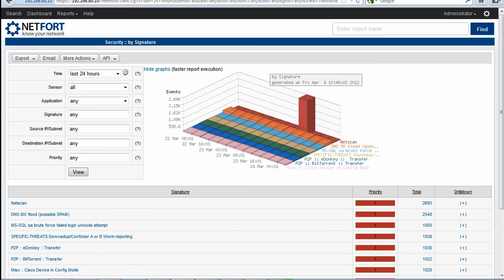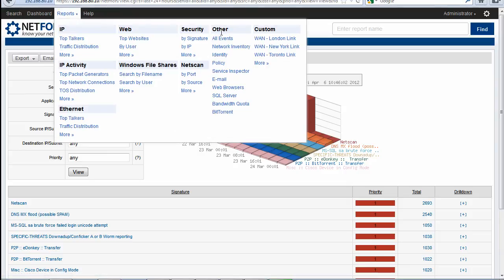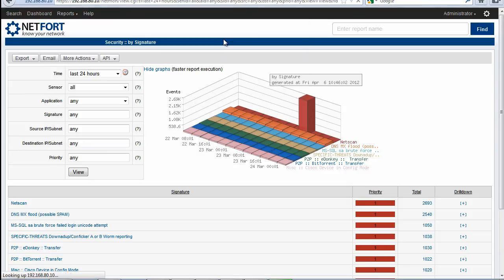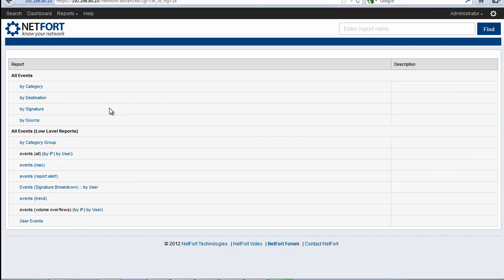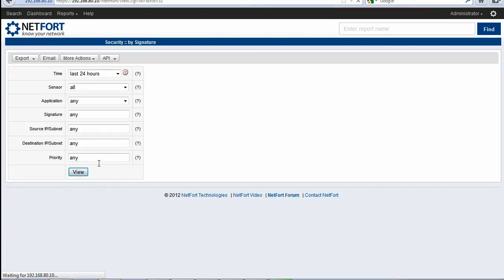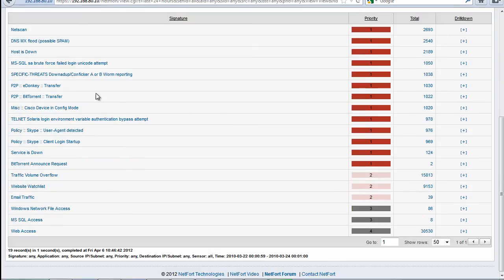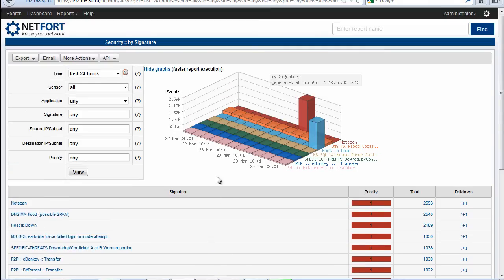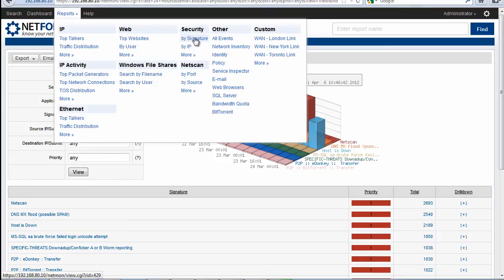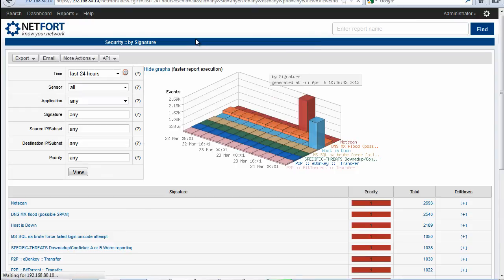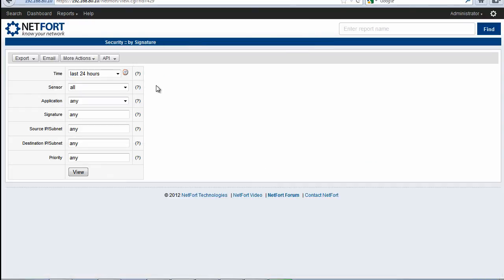If you want to get the older report, if I go back to reports, under the other section here, you've got the all events report. Let's go to events by signature and run that. So this is the older style report, which lists all events, including things like web activity, SQL, file share activity. It's quite a lot in this report. But I certainly would recommend you change and focus on this new security by signature report. It gives you a much better output.